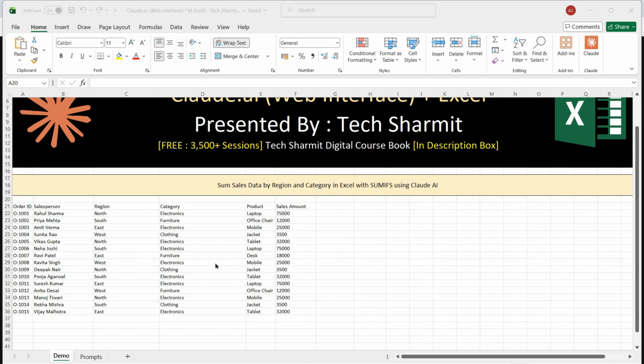Okay, so this is the agenda for this session. We will see how to sum the sales data by region and category in Excel with SUMIFS using Claude AI.